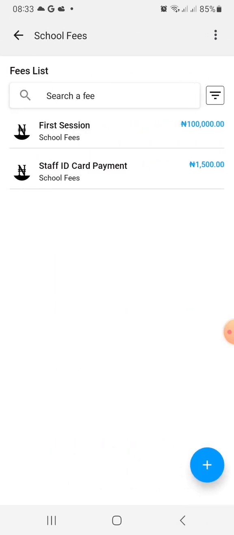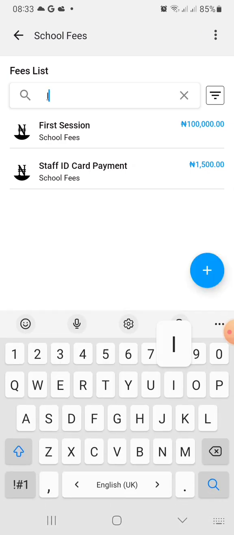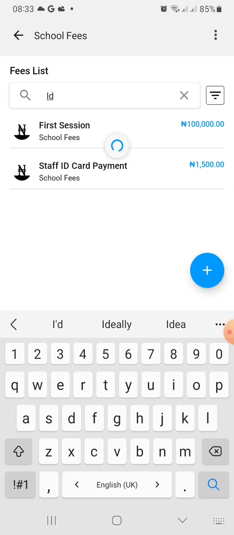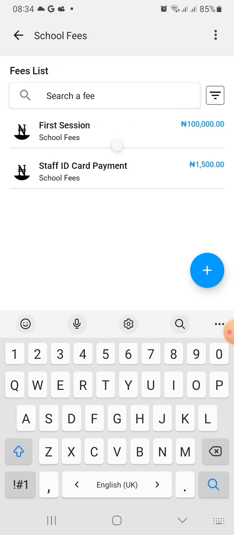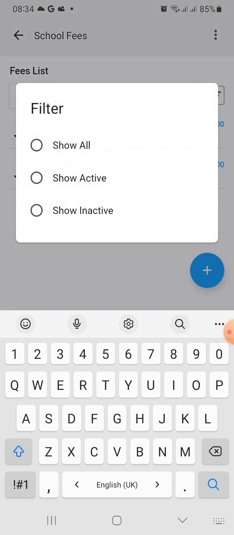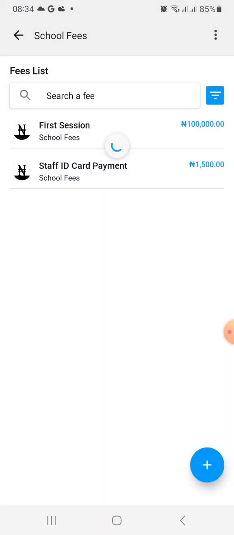And that will be created here. You see, we have first session school fee 100,000, staff ID card payment, which is 1,005. It depends on the school setting. And you can search. For instance, you can just put maybe ID, and that will search that. You see, it's showing the ID card payment. You get it, if you have a bunch of fees, so that will be helpful. And also you can filter, look at that circle, show active and inactive payment. So that's it.